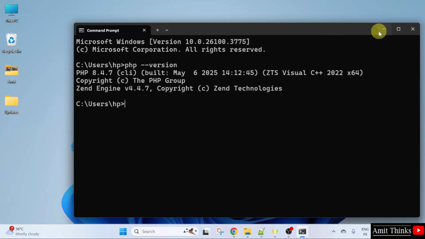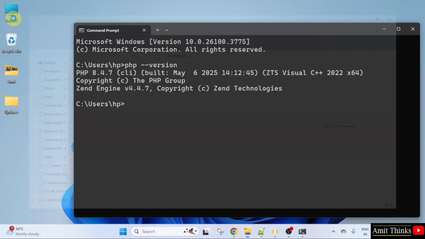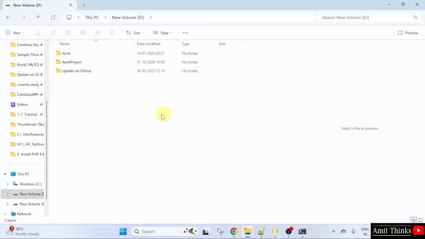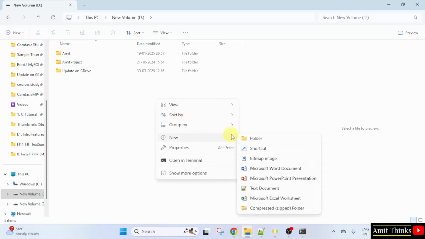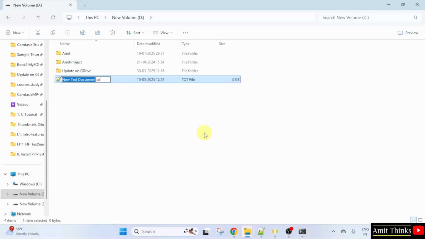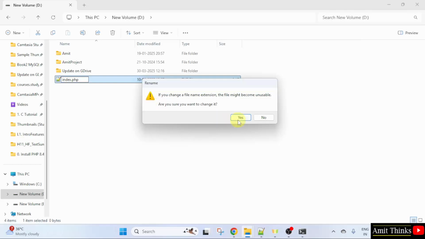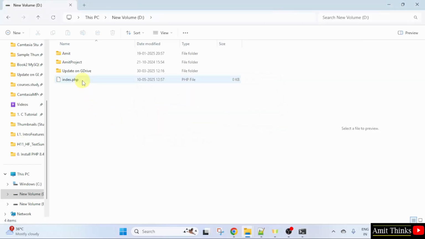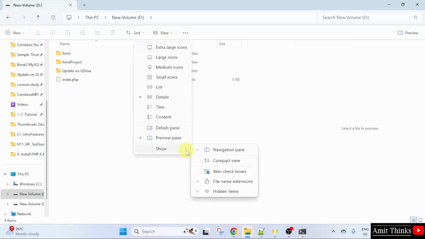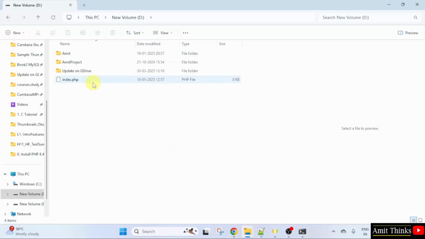Now let us create our first program. Go to any drive. Let's say I'll go to D drive. You can go to any drive. Let us right click and create a new text document. I'll name it index.php. When I press enter, it will ask me to rename it. Yes. So if you're not getting these extensions, you can go to view, click show, and here enable file name extensions. I already enabled it. That's why it was visible.